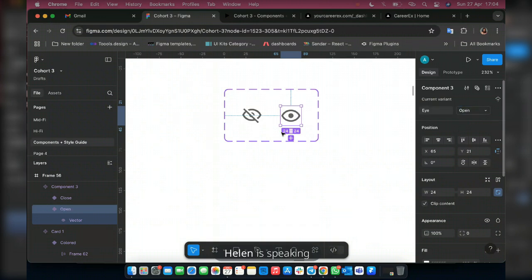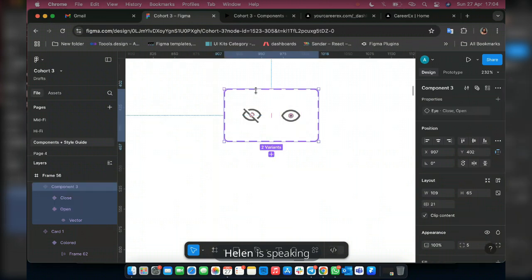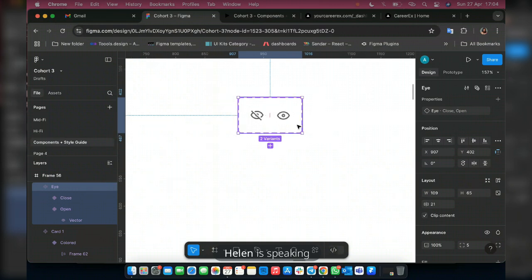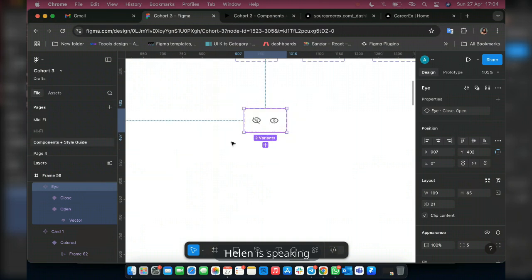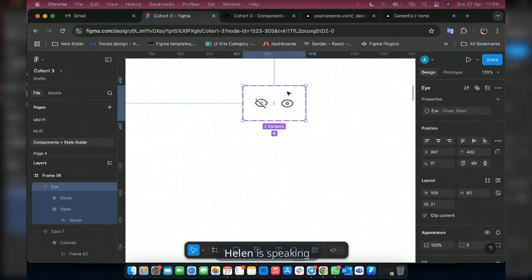So I've created, remember, a component set. This is going to be eye, so I'm just going to rename them here. I think I'm going to add a search bar, but I'm just going to show you how to do it. I already have this as a component set, eye, which is the closed and open.